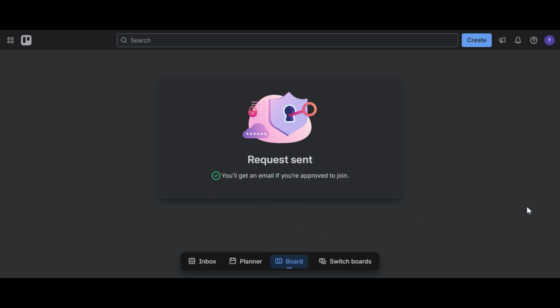Now let's fix it step by step. Step 1. Contact the board admin. This is important because only a board admin can grant you access. If you're not sure who the admin is, check the workspace owner or the person who originally invited you to the project. Step 2. Ask the admin to open the Trello board where you're experiencing the issue.